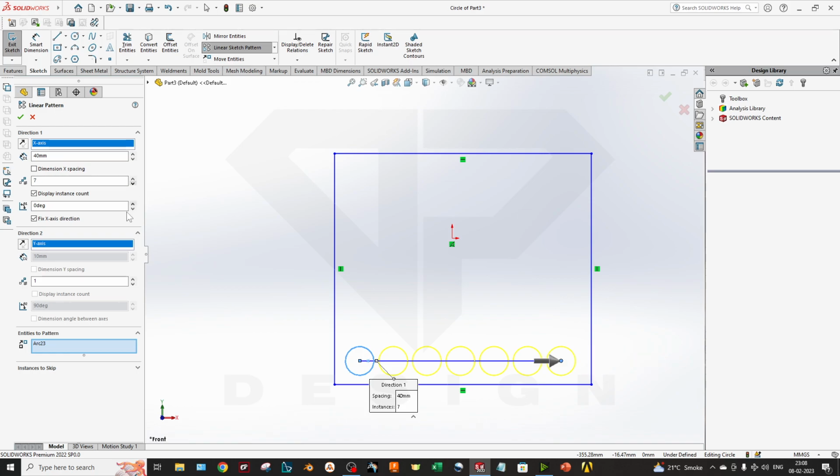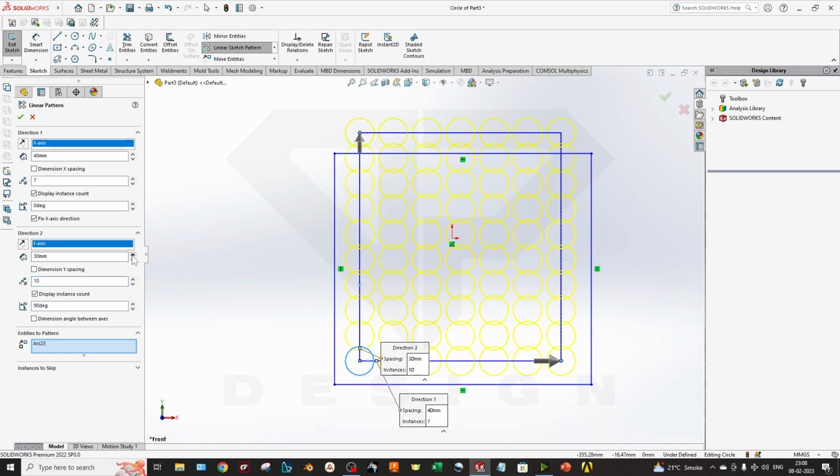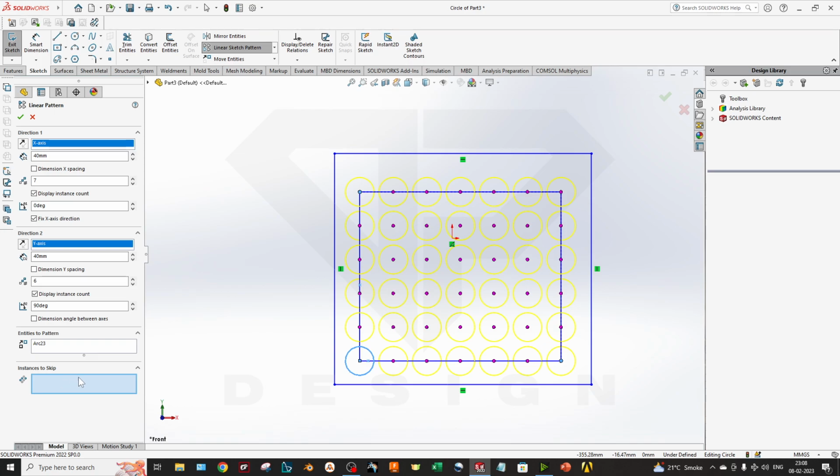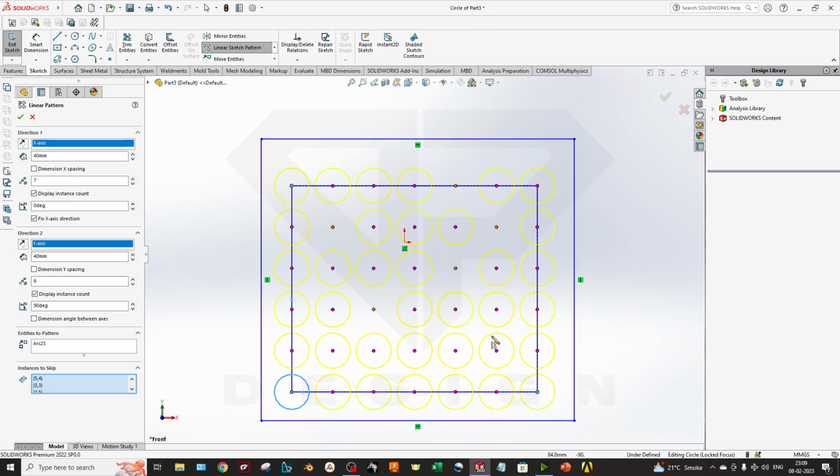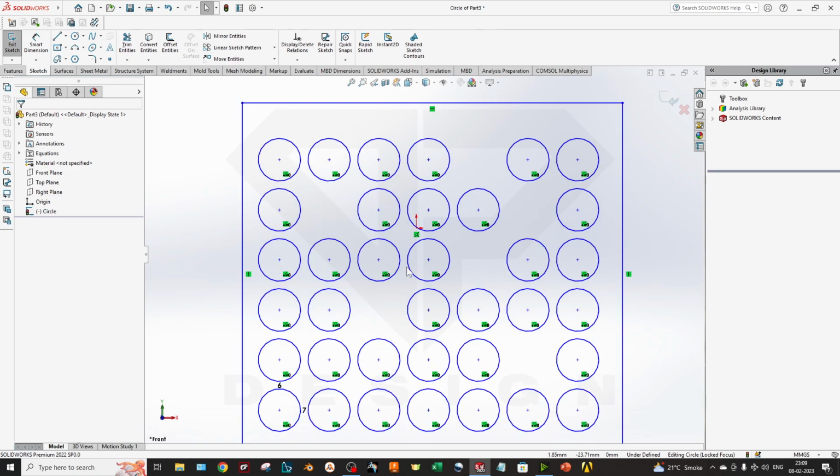I will decrease the number, and also in the y direction I will make the number 10. You can simply increase. Oh, this is a very large number of circles. Same here. Here you can skip the instances as well. So let's say if I don't want this circle, I will skip this. Okay, you are out, you are out, and you are out. Also you are out. So this is how you can perform the linear sketch pattern.